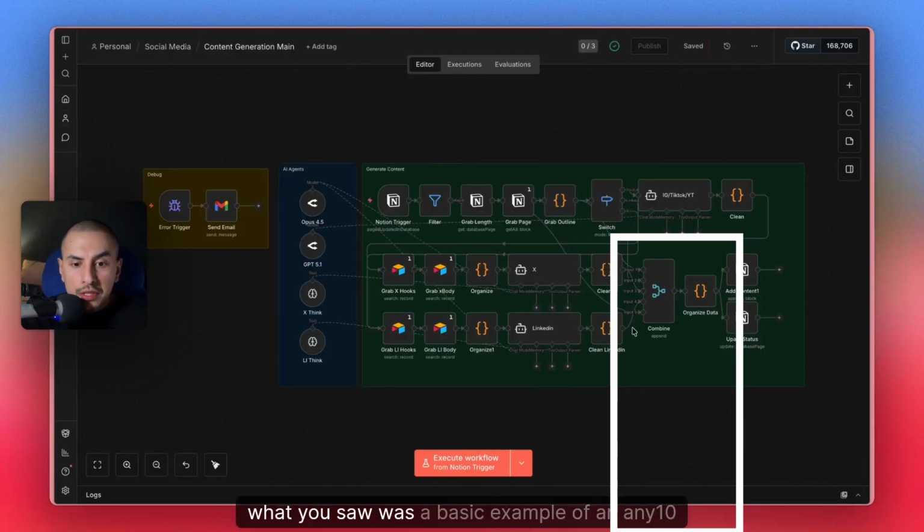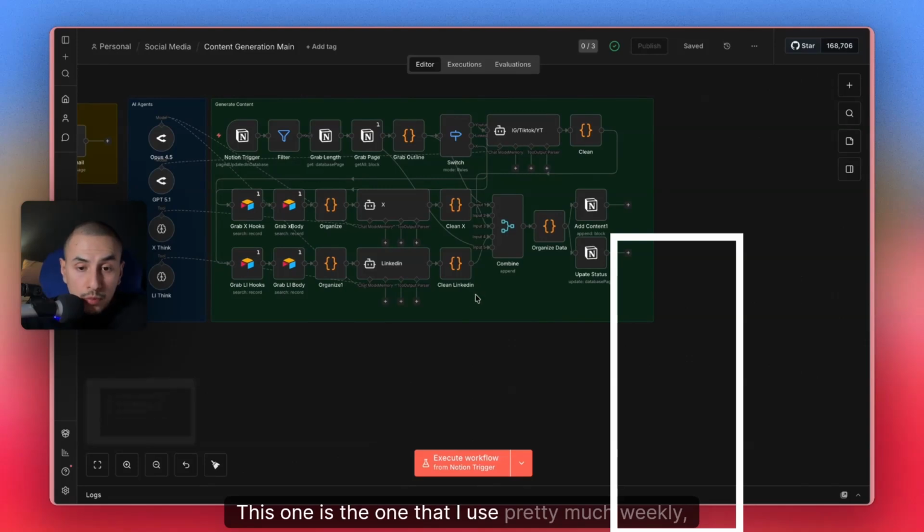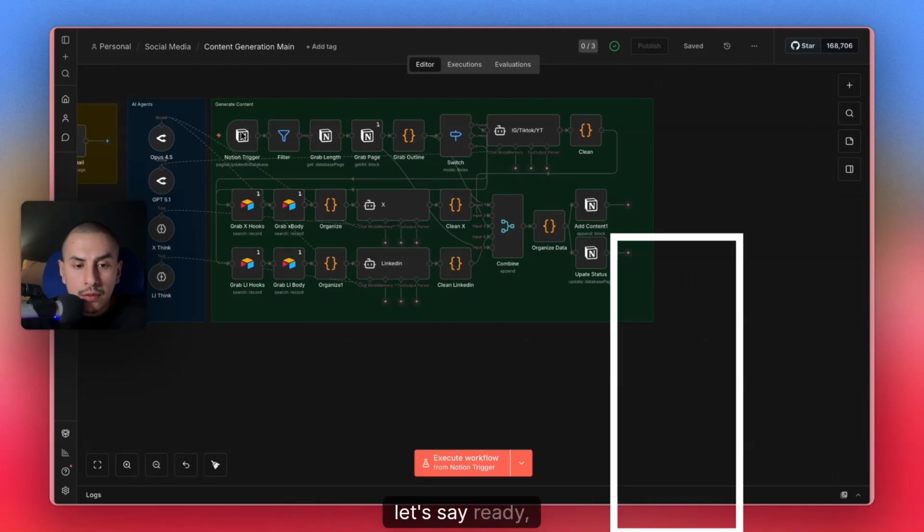Now, what you saw was a basic example of an n8n workflow. This one is the one that I use pretty much weekly, if not a few times a week. This is my repurposing workflow. When I have a script for a short video or even a long video, I trigger it via my Notion dashboard. I change the status to, let's say, ready. It checks the filter, and if it's ready, it proceeds on.